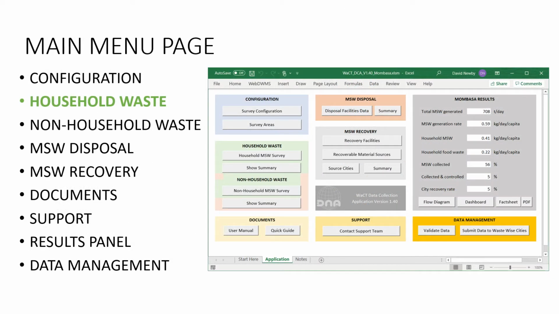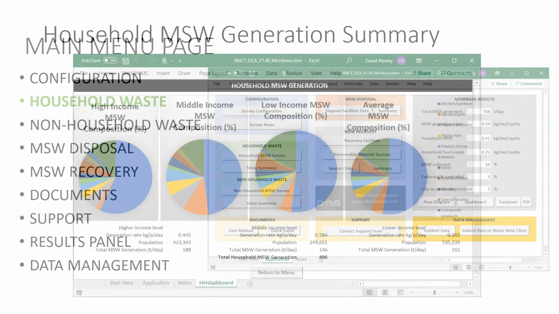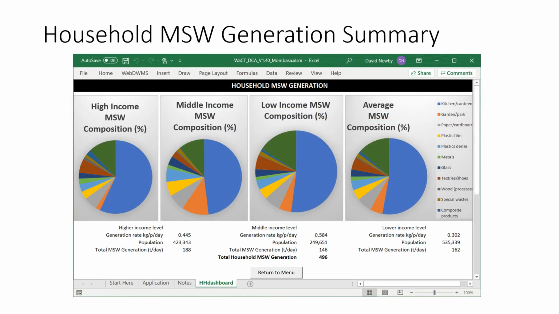Once data has been entered for all households and composition data for all survey areas, we can see the estimated household waste generation in the results panel. We can also view a results summary. Click the Show Summary button. The results summary sheet shows us 4 pie charts, 3 of weighted average waste composition for each income level, and 1 for overall average composition. You can hover the cursor over pie slices to see values.